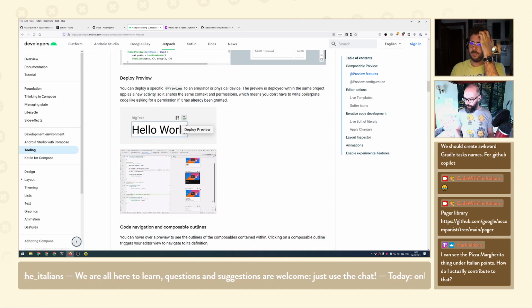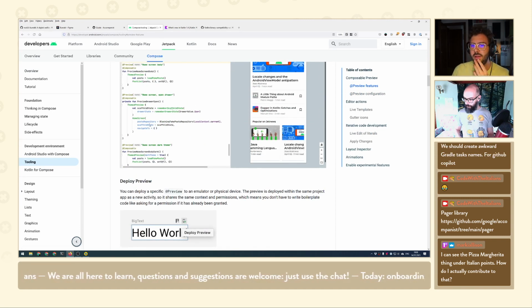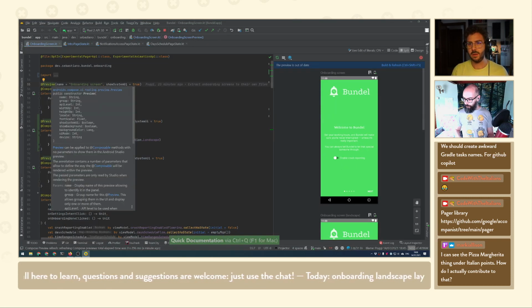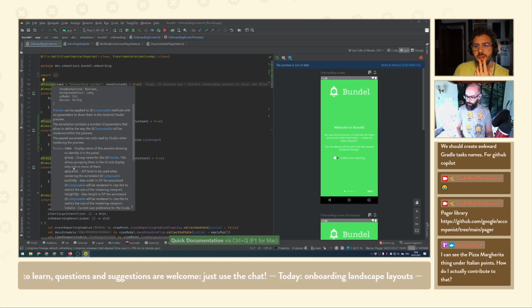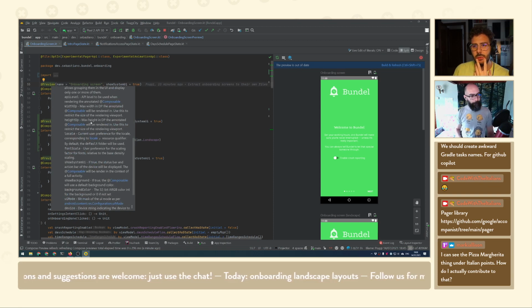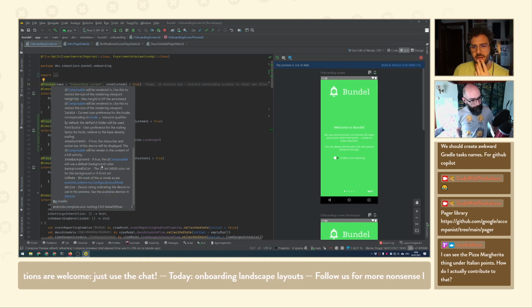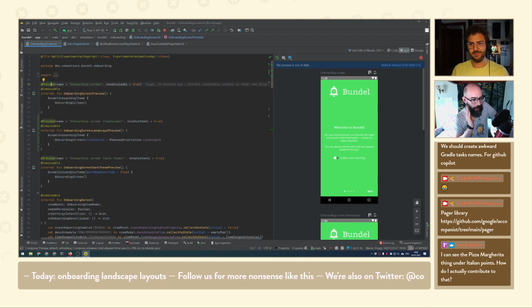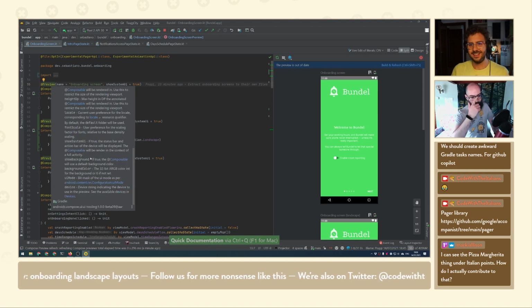Now I remember that the preview is essentially not documented, but maybe there's something in the Kotlin, in the kdoc. So max size, show background color, UI mode. What is the UI mode? Nope. Television. Wow. Yeah, VR headset. Wow.